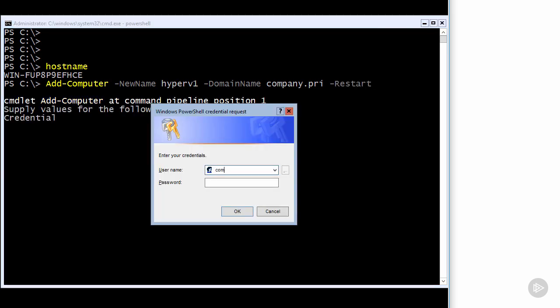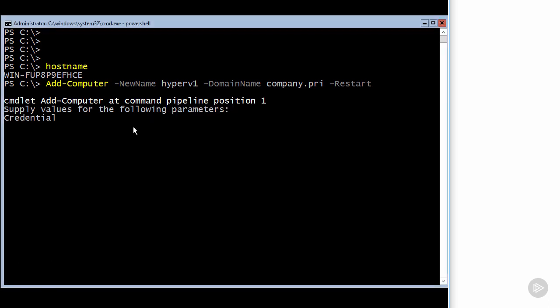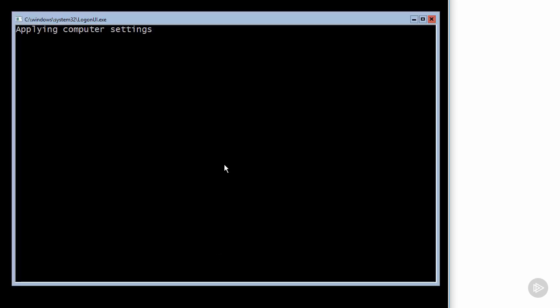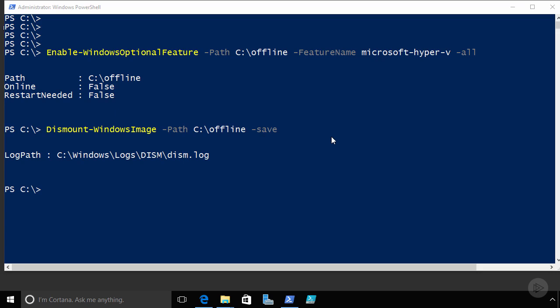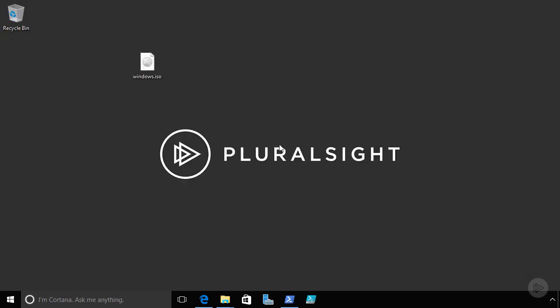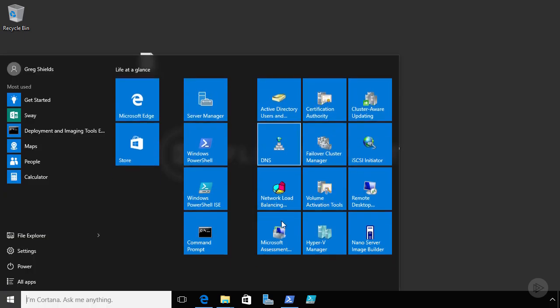If I've done everything correctly here, and that includes punching in my password, when this machine reboots, it should reboot back into the domain, and I should be able to access it from my Windows 10 machine as a Hyper-V host. So let me fast forward one more time to the other end of the reboot. You can see here that we're now applying those computer settings onto this machine. And after we complete this reboot, I should be able to switch back to my desktop, right back over here, and access this host as a Hyper-V host. Let's see how successful we are.